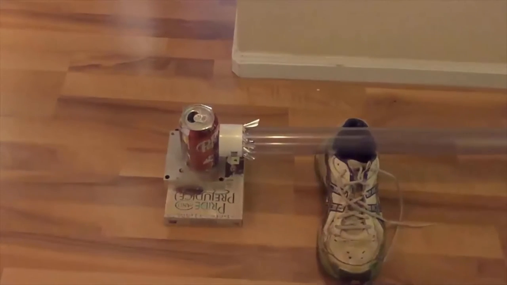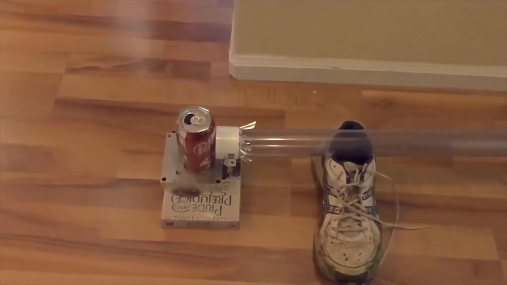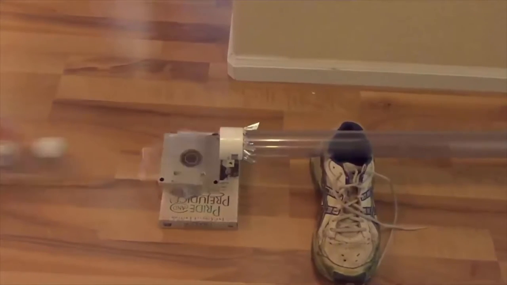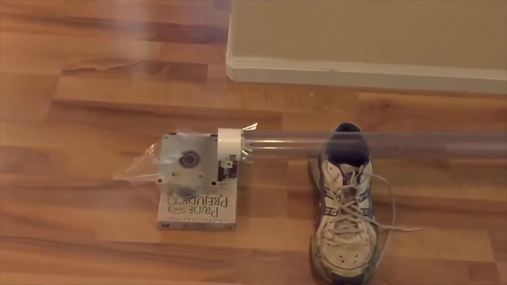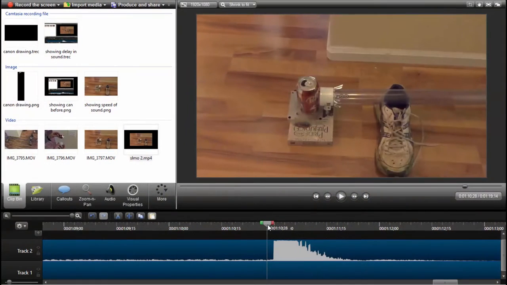Here's that same video slowed down as slow as I can take it. You'll see the ball hit the can, but not a whole lot more. I decided to look at the video frame by frame, and this is actually a screen capture of the video editing software that I use.